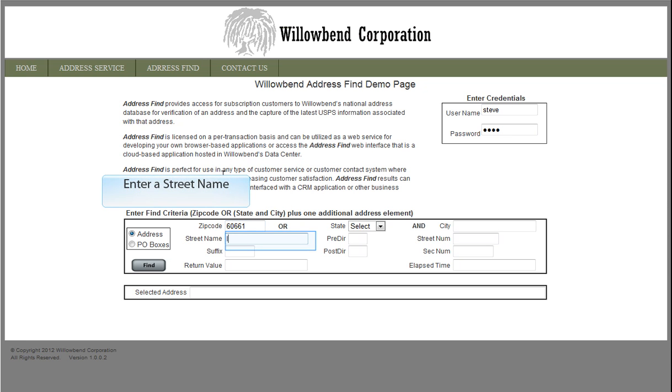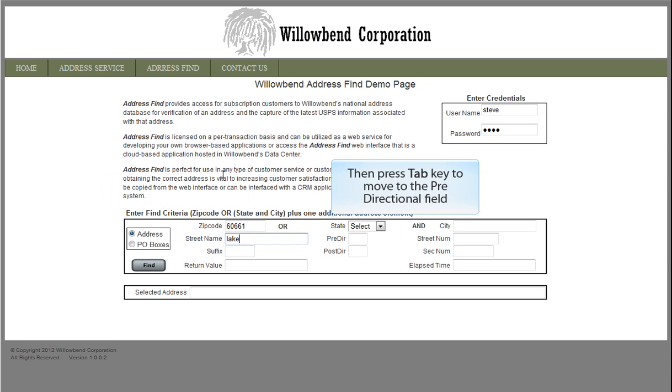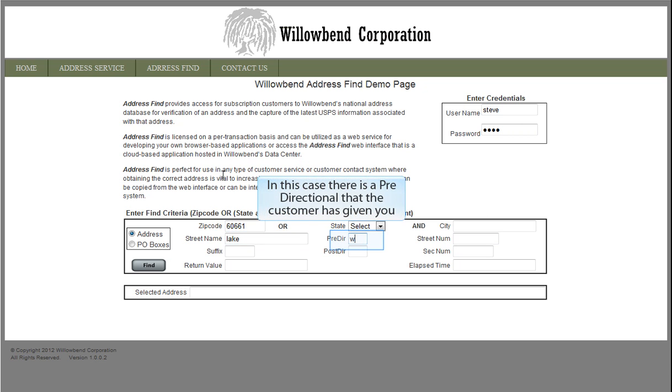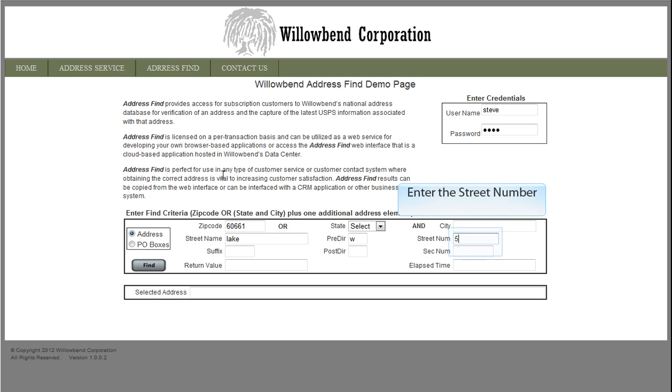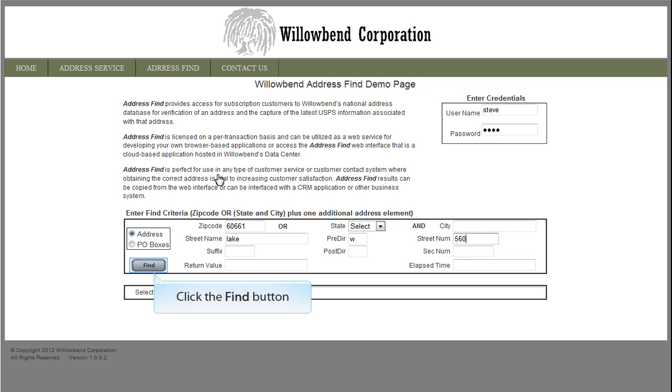Enter the street name. In this case, it is Lake. Then press the Tab key to move to the predirectional field. In this case, there is a predirectional the customer gave you to enter. Then press the Tab key to move to the street number field. The customer's street number is 560. Enter it now. Click the Find key.